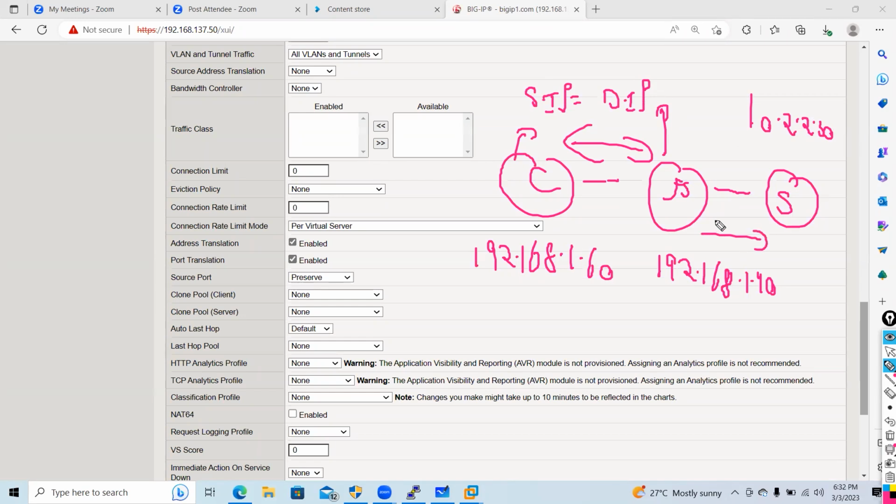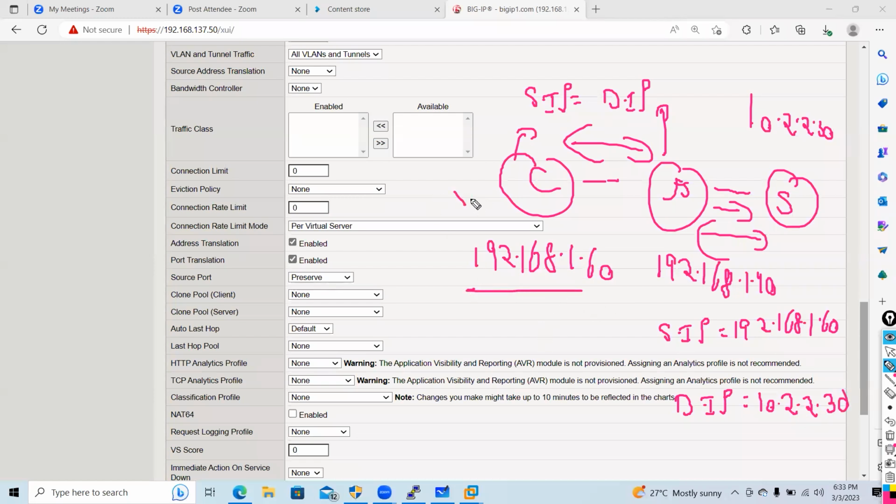But when F5 makes a connection to the server, in that case, source IP will remain your client IP. But in this case, what would be the destination IP, guys? When F5 makes a three-way handshake with the server, what would be my destination IP? Your destination IP is 10.2.30. So in this case, guys, can you see your source IP in both connections is the same. What is getting changed? Your virtual IP is getting translated to your pool member. So this is what it does.